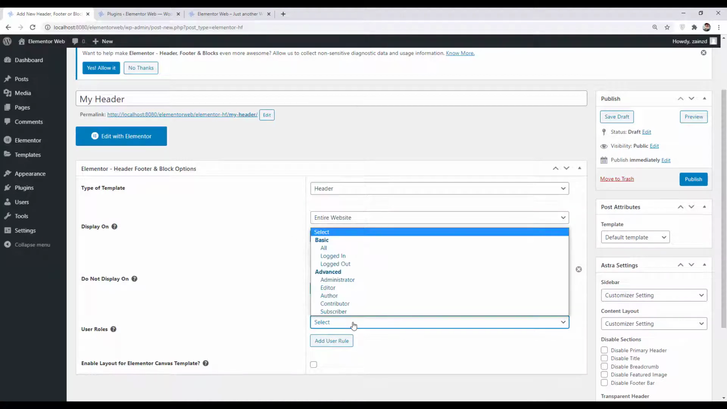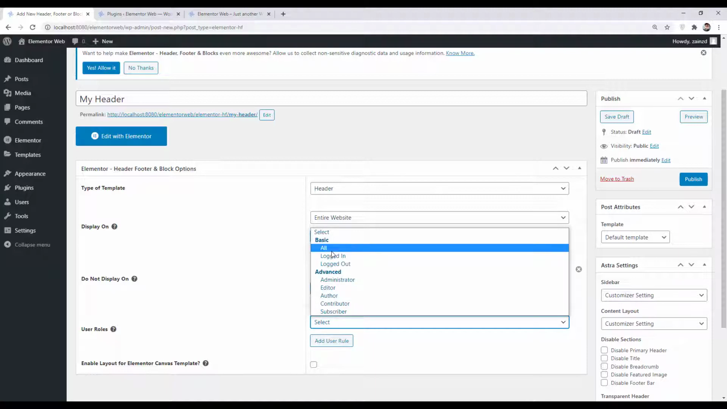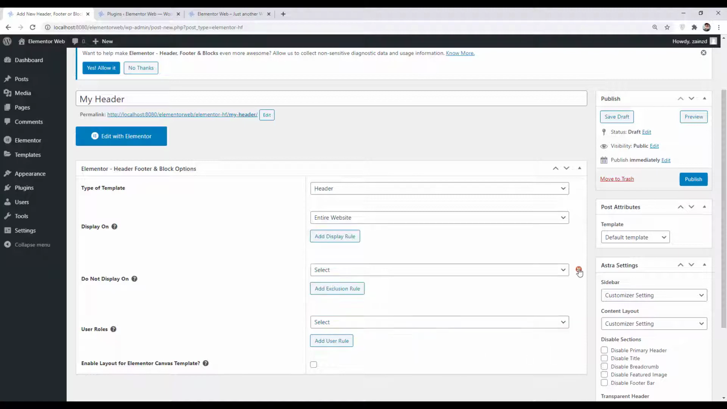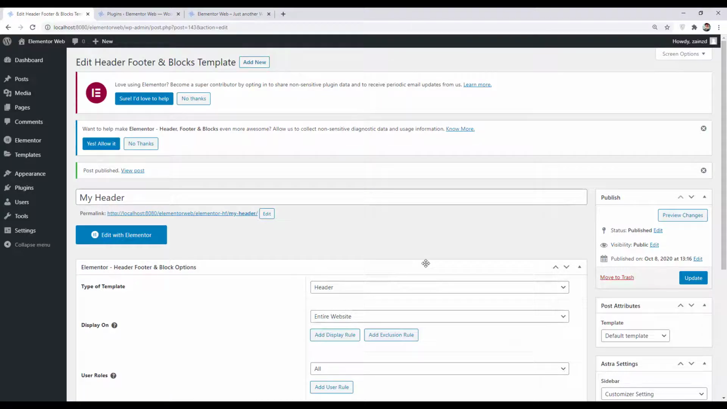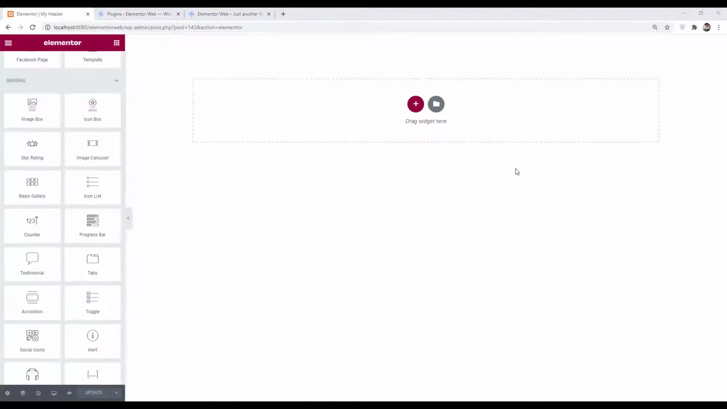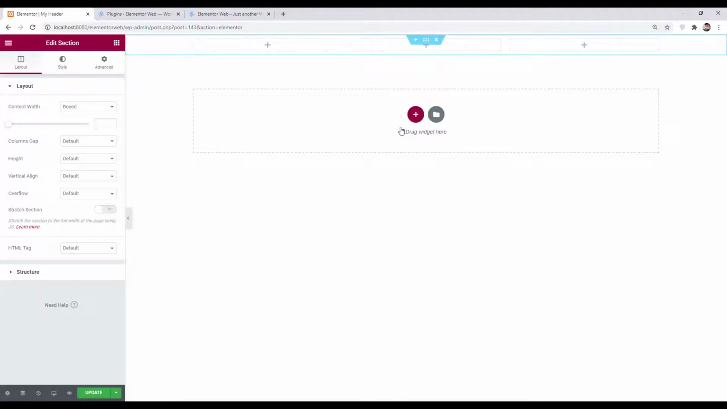It also allows us to add a user rule to decide if we want to limit this template only for certain users or if we want to display it for all users. But I'm not going to use it for this one. I want to display it on my entire website, so let's just publish it. Now edit with Elementor and start designing our header. Now let's add some sections and make it full width.